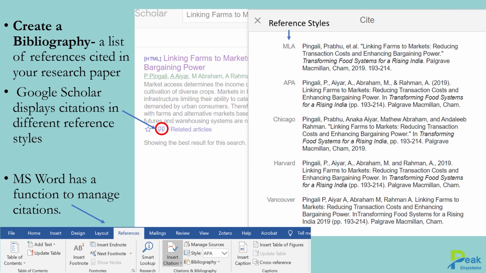Here is an example of a reference. A really good thing about Google Scholar is if you press this quotation mark button circled here in the red, you will get suggestions for citations in different reference styles. Under MS Word, there's a section called References where you can insert citations whilst you write your paper.